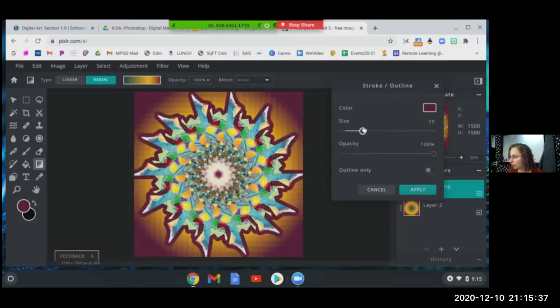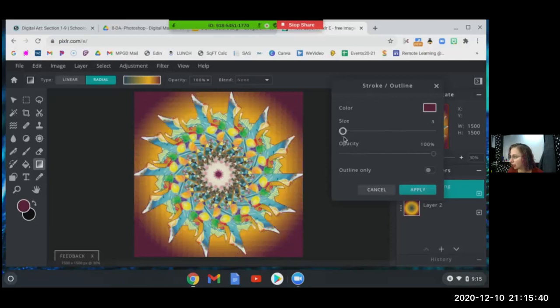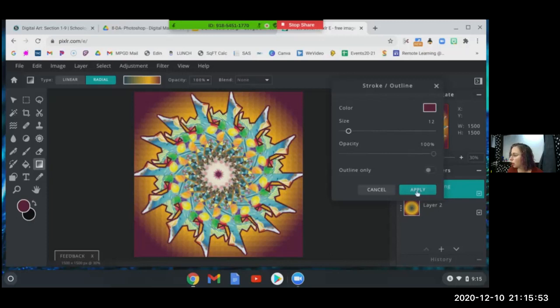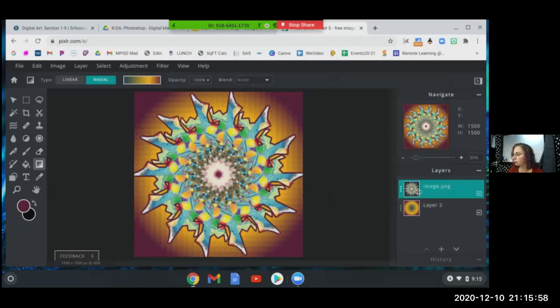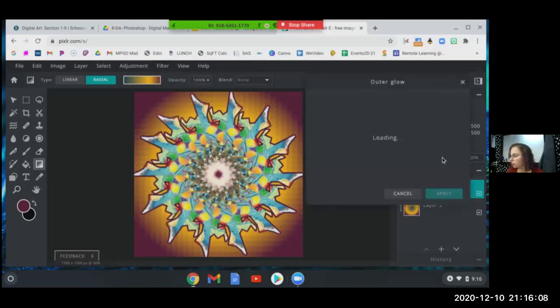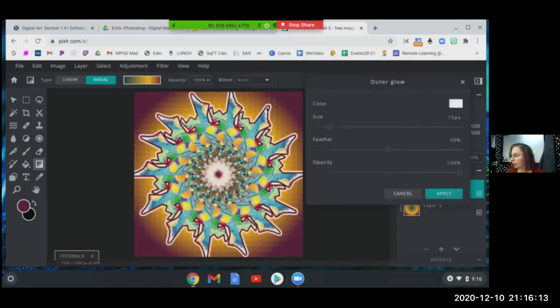We could, again, adjust the size. Okay. You can adjust the opacity to make it kind of pale or bold. Okay. What's this one? Oh, it gets rid of the inside. That's interesting. Okay, I'm going to keep it at a size 12 and apply the outline. You can do more than one, so I can go up here to filter, and maybe I'm also going to put, that was an outline, an outer glow on the image. Okay, so that one's like a white glow around the edges.